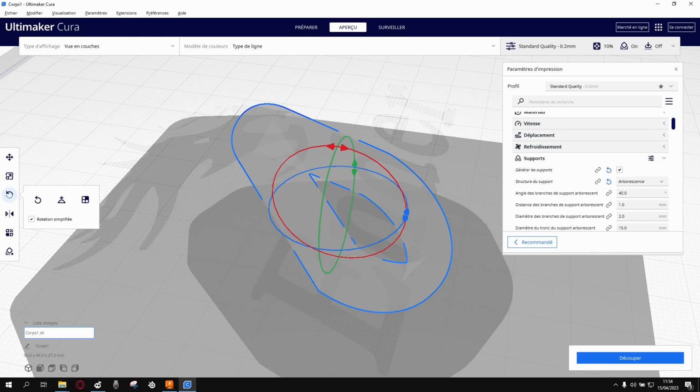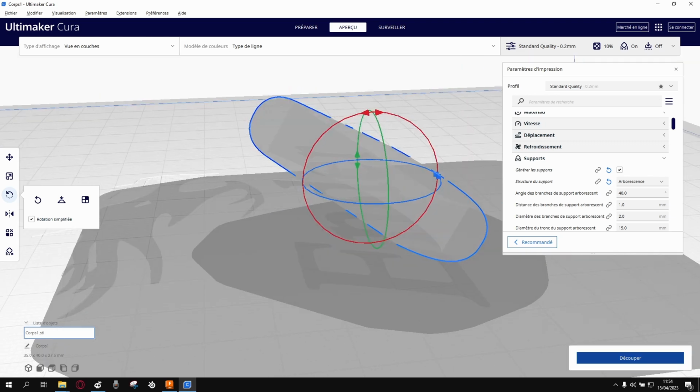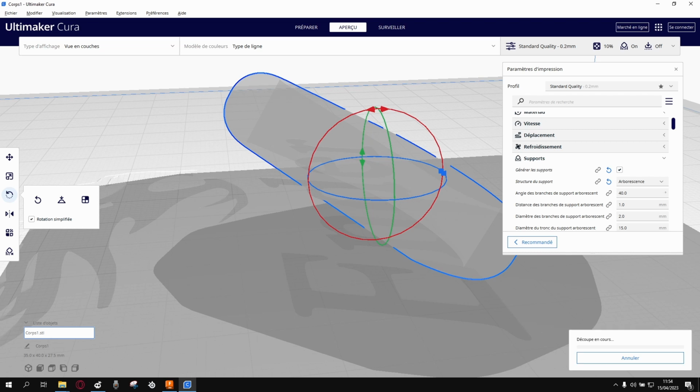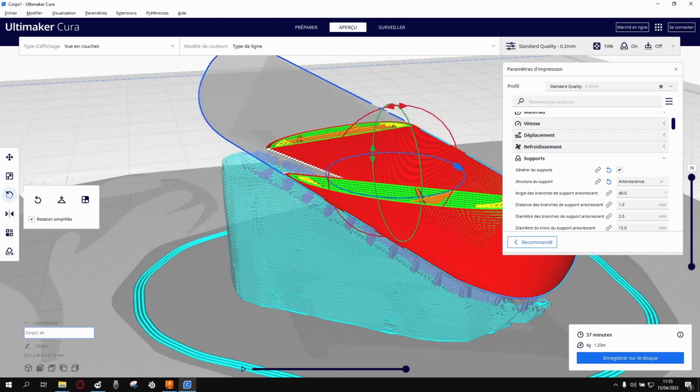Supports, I will use arborescence, so it will be tree supports in English. So it's less support than the normal one, and it will be more intelligent support. It will be like a tree, a real tree. It will look like a tree. So this one may not look like arborescence, I don't know why.